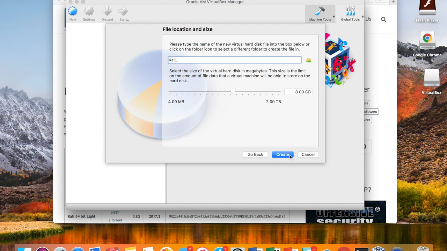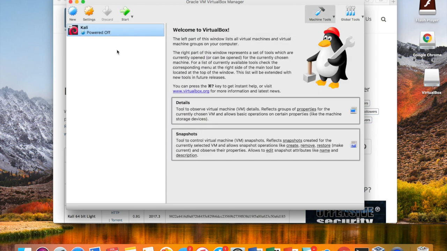So I'm going to set the size to about 30 gigabytes. Since I selected dynamically allocated, it won't automatically set this aside. This is just the maximum size it can grow to. Now I'm going to select Create to finish creating this container.